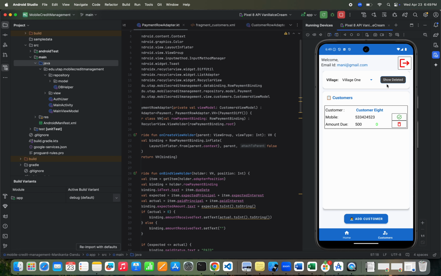So you can see a button or a switch kind of here. This is called a chip in the material component, and when you click on this show deleted, it'll show all the deleted customers here, right? So in this village, there are customer 7 and customer 9, so they both are deleted, and everything is grayed out. Okay, so he can't really do anything here, he can't click, he can't do anything. And when I turn off this, boom. Okay, so these are the active customers.